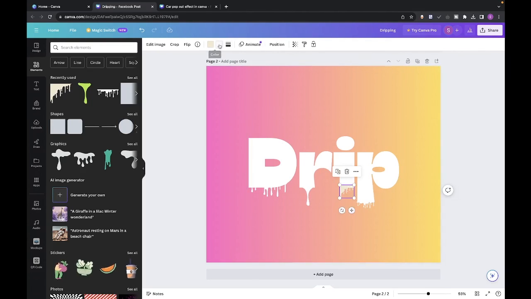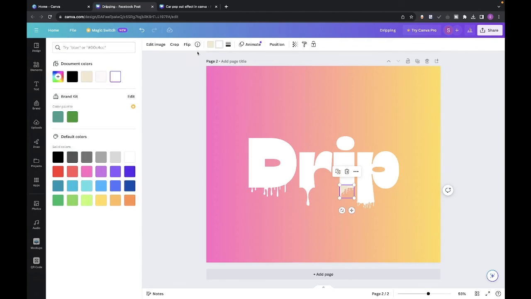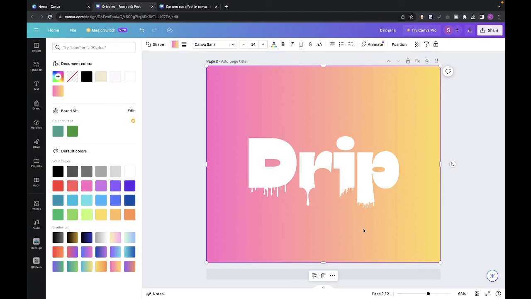Don't forget to also change the color to white color, or the color of your text, depending on what color you are using. So nice. So here we have our drip effects ready. You can play around with more effects and try to give it more look as you want.